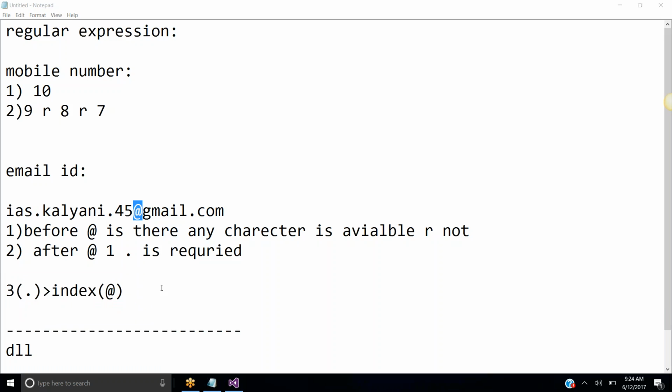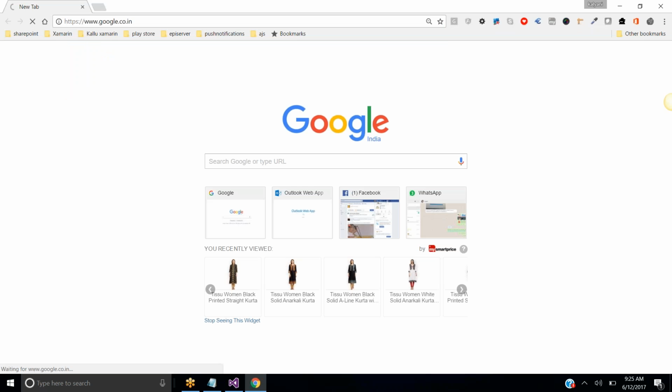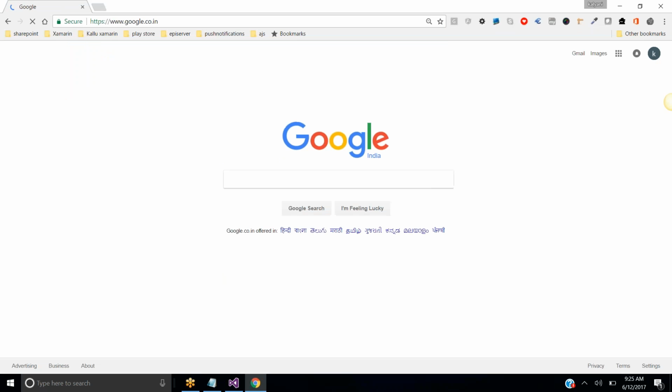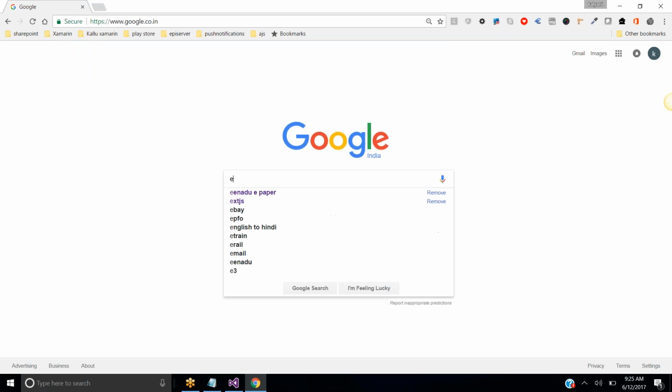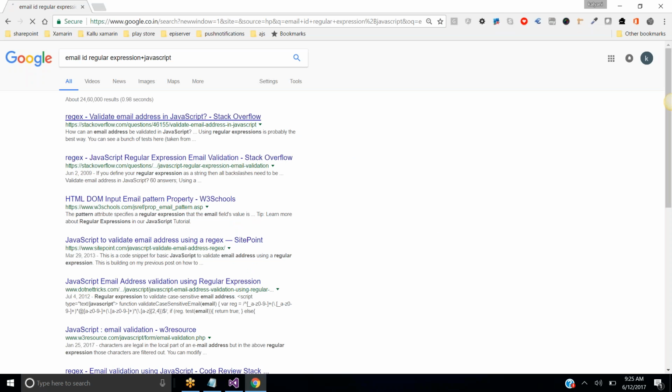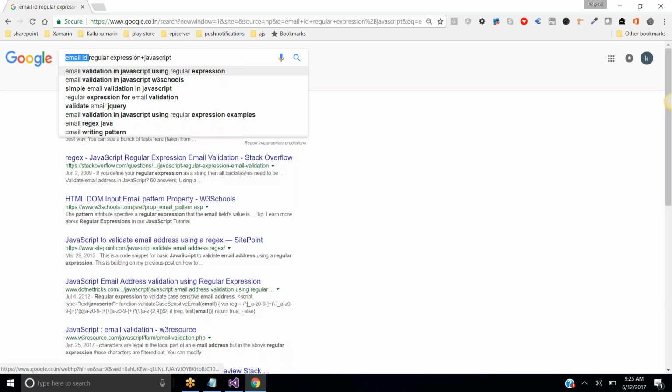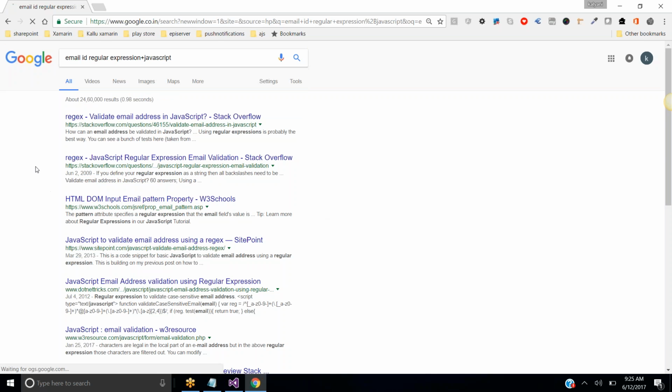Listen here, all of you, very carefully. Email ID validation, email ID regular expression plus JavaScript. Like this you need to type. Other than email ID, Indian phone number regular expression plus JavaScript. Whatever you want to search, you just take it here with regular expression plus JavaScript. Now see, I'm just opening the first one.